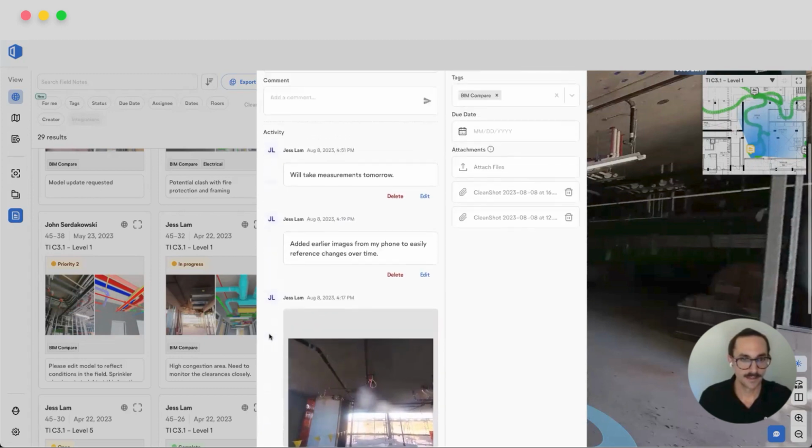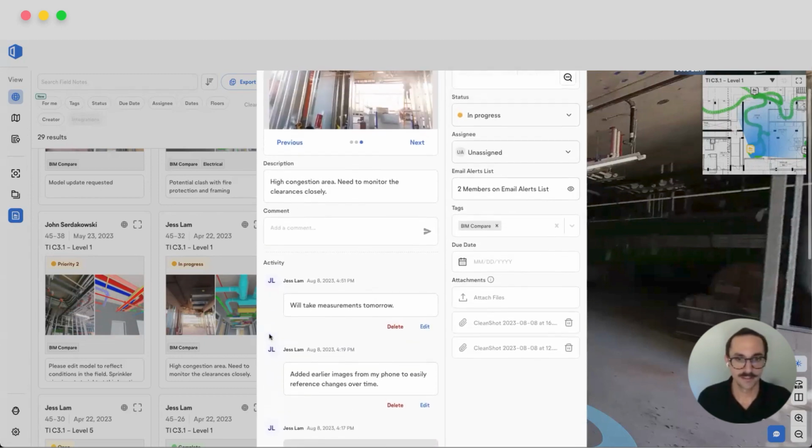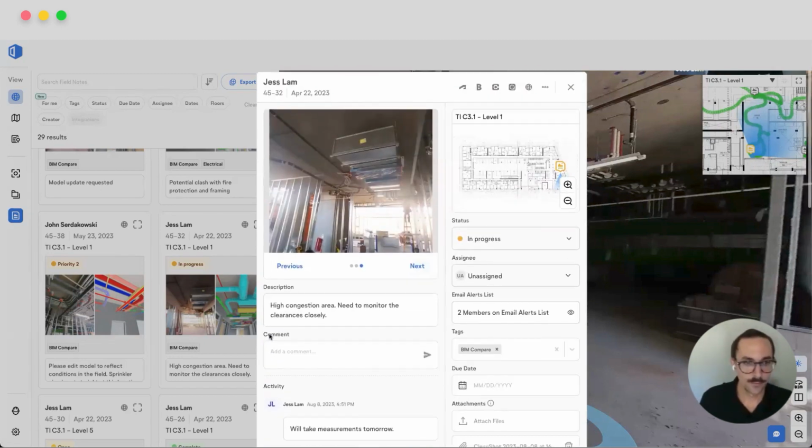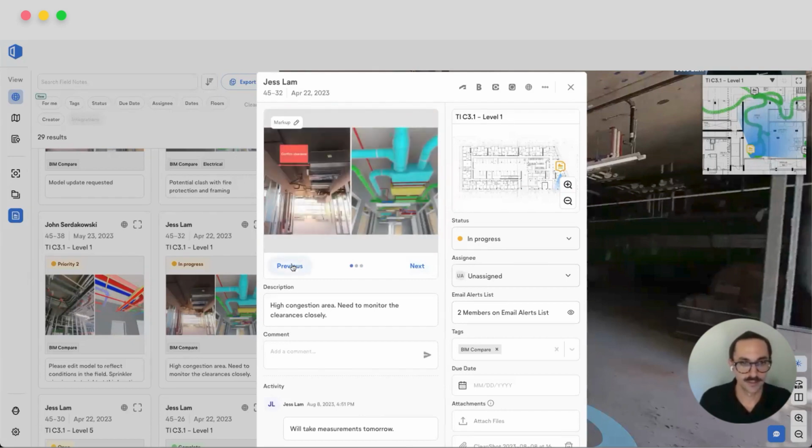We have plans to add additional items to the activity list here, but one of the big improvements or things that our customers are finding value with these additional photos is that you can track an area over time.